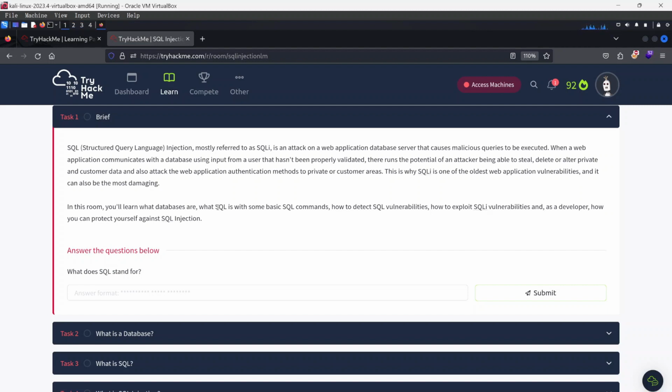SQL injection, mostly referred to as SQLi, is an attack on a web application database server that causes malicious queries to be executed. When a web application communicates with a database using input from a user that hasn't been properly validated, there is the potential of an attacker being able to steal, delete, or alter private and customer data, and also attack the web application authentication methods to private customer areas.